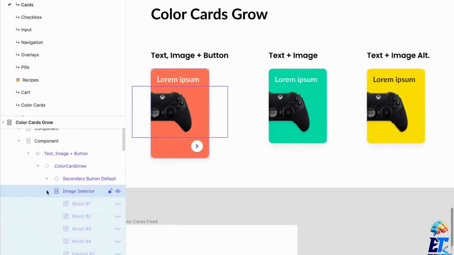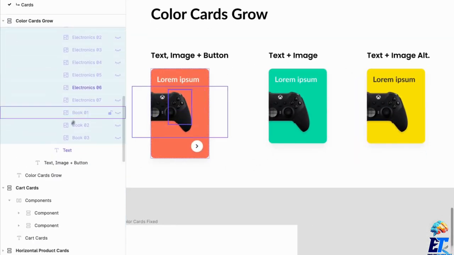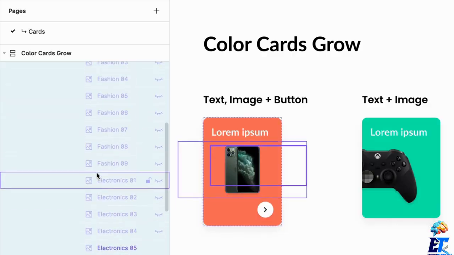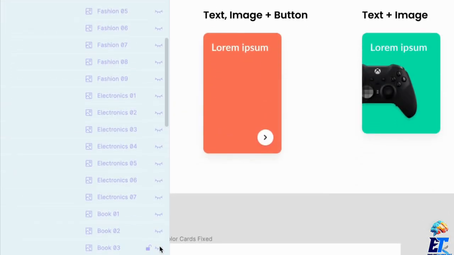So if I select a new image, what I'm going to do is I'm just going to bring this all the way up so we can see. We have our electronics. I'm going to hide that. And if I bring in a new image, it'll shrink. Same with fashion. Same with anything really.